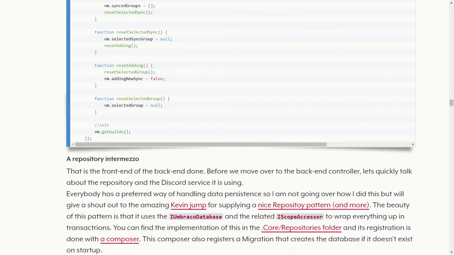A repository intermezzo. That is the front end of the back end done. Before we move over to the backend controller, let's quickly talk about the repository and the Discord service it is using. Everybody has a preferred way of handling data persistence, so I'm not going to go over how I did this, but will give a shout out to the amazing Kevin Jump for supplying a nice repository pattern and more.